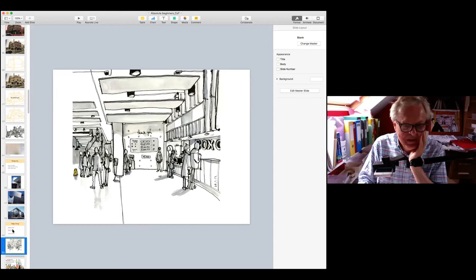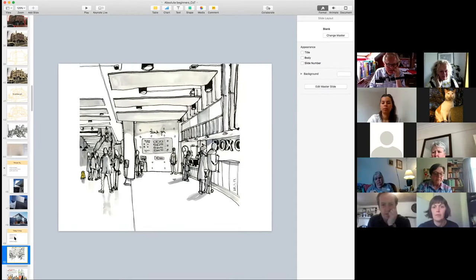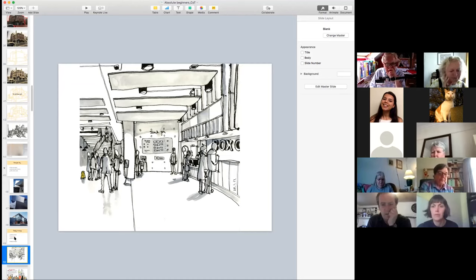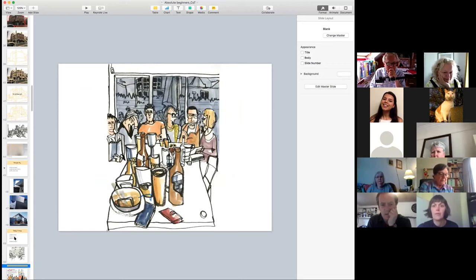in Manchester, which would be totally inappropriate if they didn't have people in it. But look at those figures. Again, there's very little detail. You know, there's no features in the faces, but you get the idea of the hustle and bustle. There's even a little child there as well, and you can get an idea of what people are doing as well.